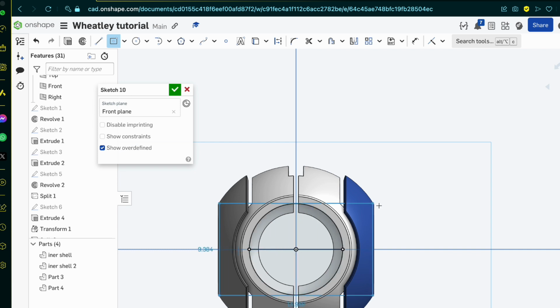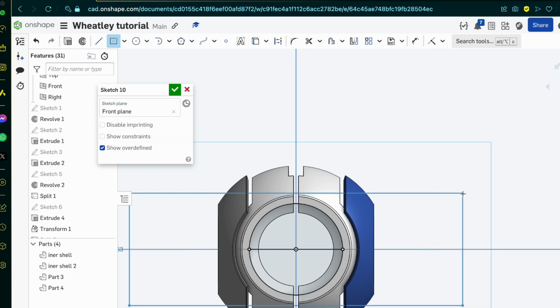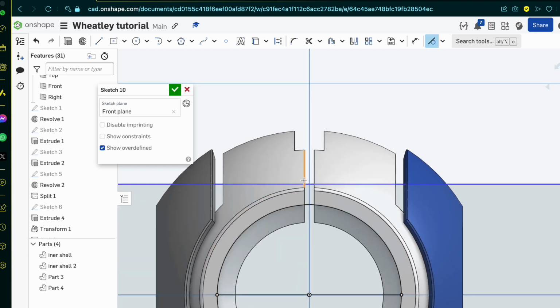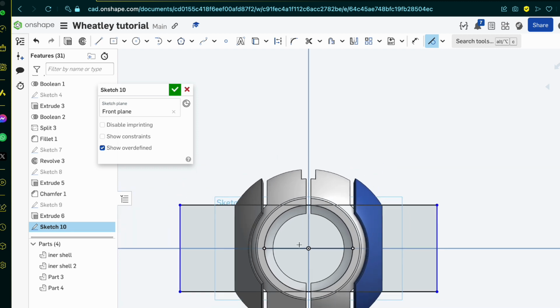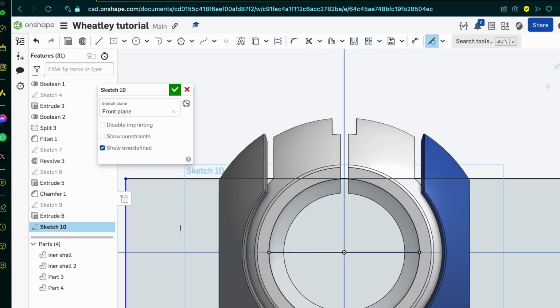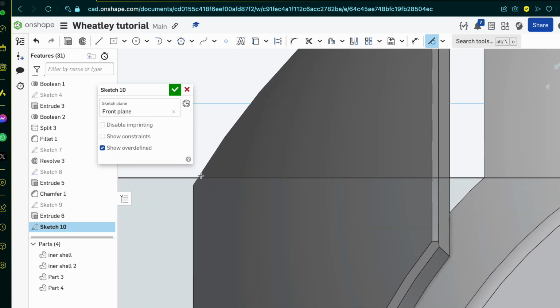Right. I'm going to use the tangent tool here. So, what we do is we draw this square thing, rectangle, sorry, and press tangent. What we can do is we can select this line here and the circle. And that snaps the line onto the circle. And we go over here. Now, that's actually enough of a bevel for me.